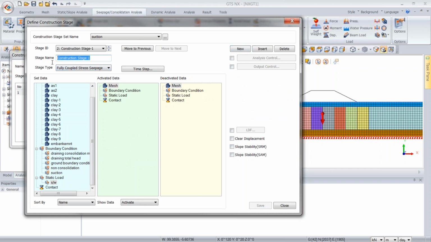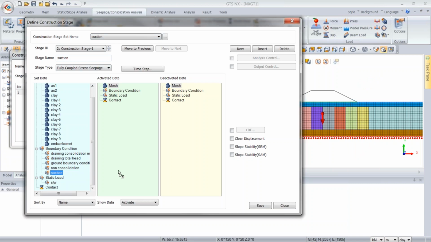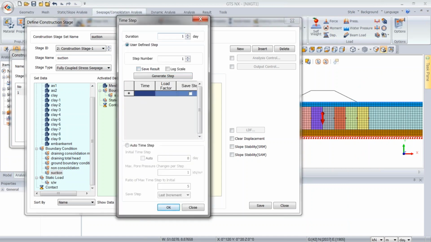This will be the suction stage. We're going to activate our boundary condition of the drains. So we activate this boundary condition here, suction, which we can see through these icons. And this will last for 100 days. This stage lasts for 100 days.